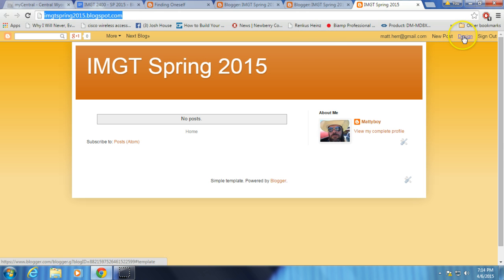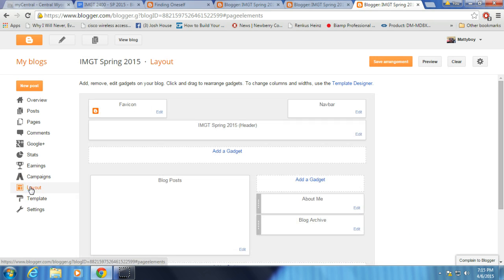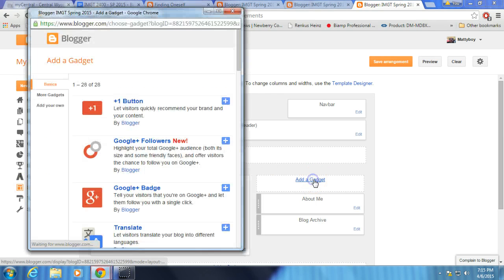Looking at my blog here, once I'm logged in, I can click on the design link and it takes me to the dashboard here. So here's the blog that I need to be working on. It tells me that I'm in the IMGT Spring 2015 blog, and if I want to change things about this, I'm going to click on the Layout tab because I want to put my links to my resume or documents on the right hand side here. So I'm going to choose to add a gadget on that right hand side.